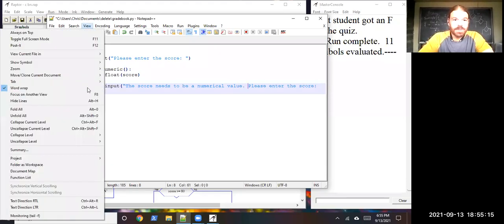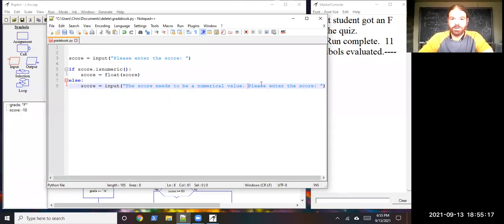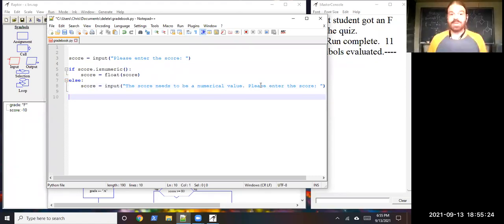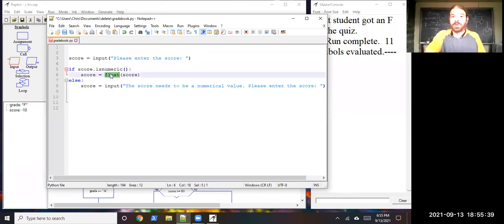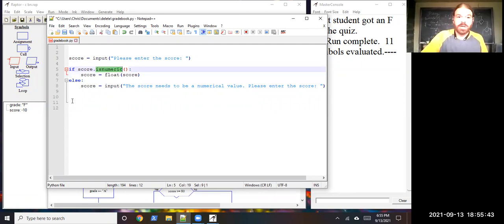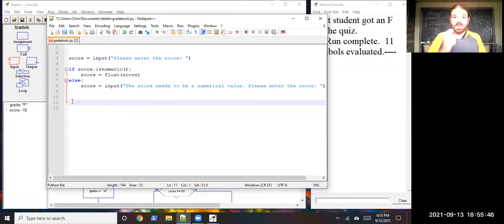Oh, whoops. Turn word wrap off. And see how it's that same thing we had before. That if else. We didn't do anything in Raptor because Raptor automatically converts between types, but Python doesn't. So before trying to turn it into a number, it's a good idea to make sure it's a number. So now that we've seen selection structures, you'll want to do things like that.